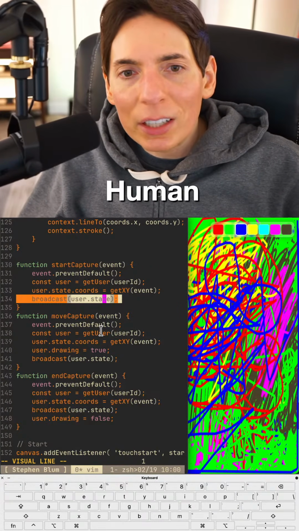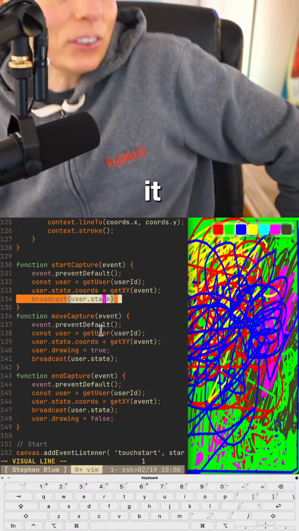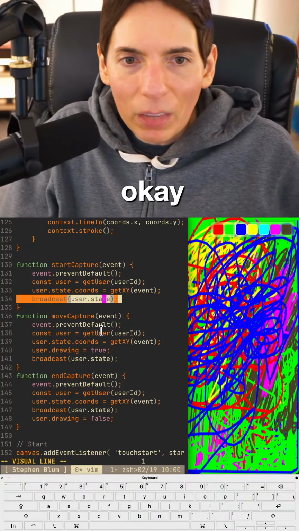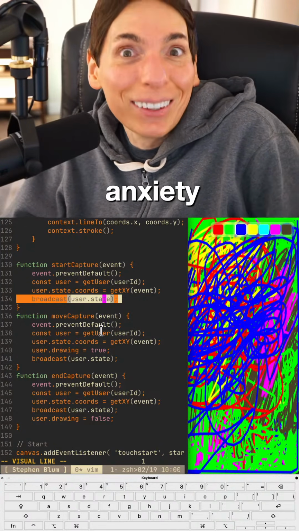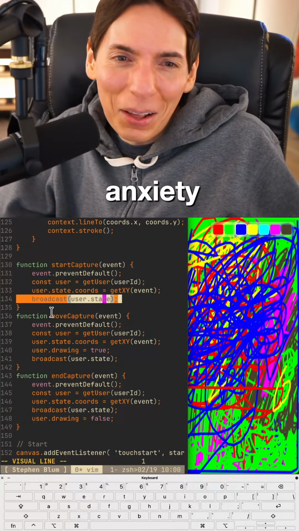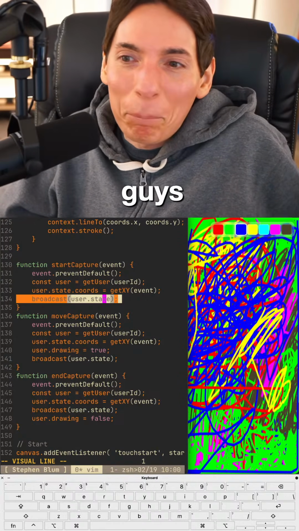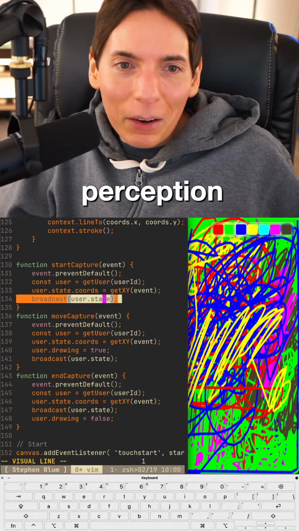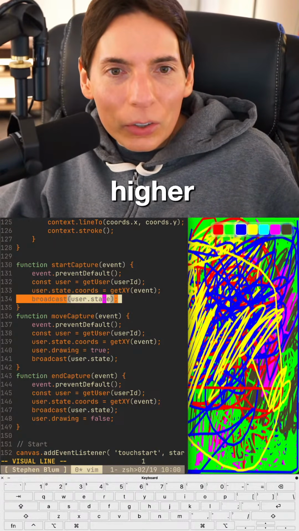Human perception is faster than 60 hertz. Exactly. Oh, got it. At least the eyes are. Okay. Around 60 hertz, it goes up or down depending on anxiety. Really? Depending on anxiety. All right, you guys, we gotta boost up your perception. All right, crank up the anxiety. Get the baud rate higher. You can type a whole program.